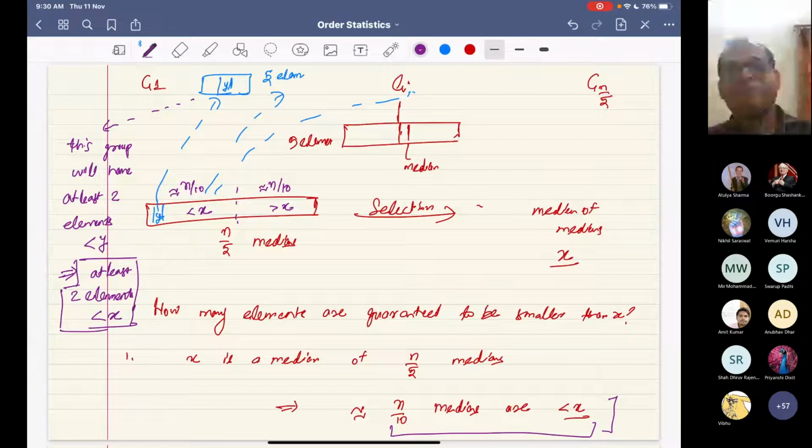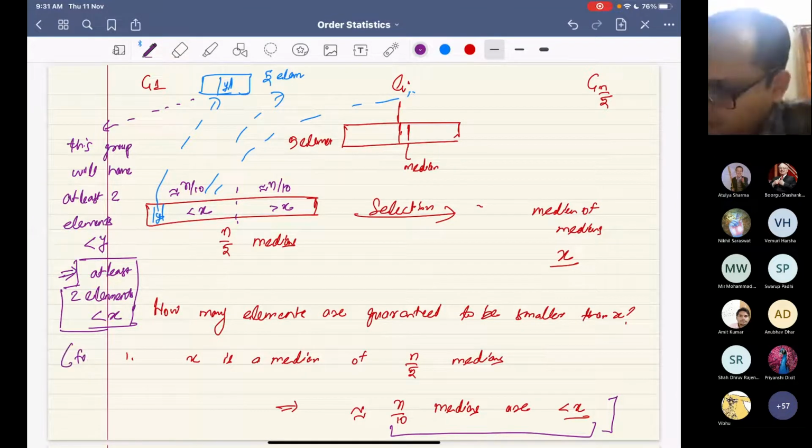Now this will happen for all medians except the last group. Last group may have less than 5 elements. So this will happen for all groups except maybe the last.